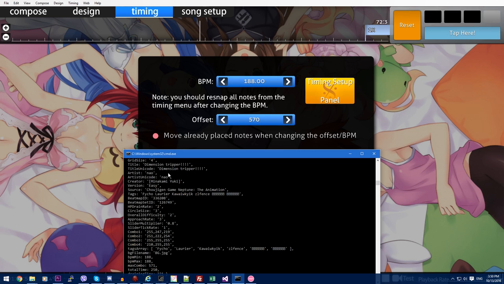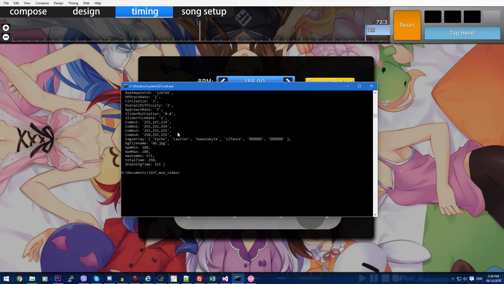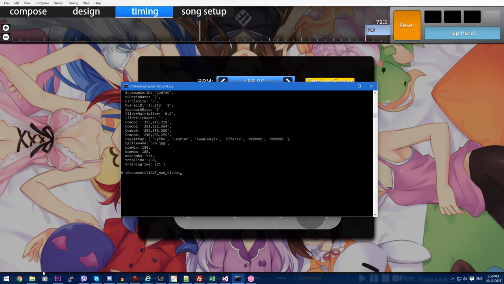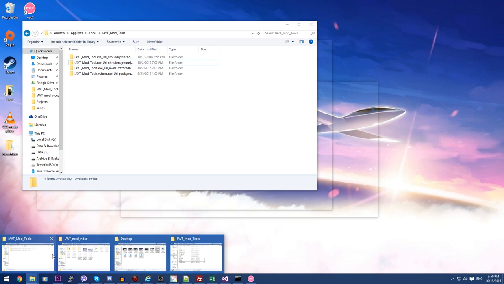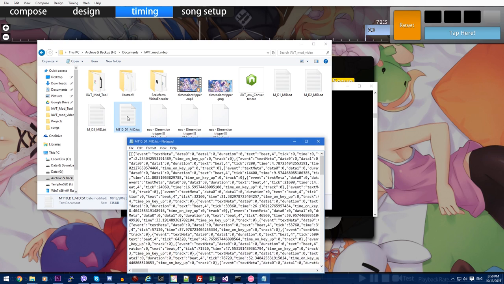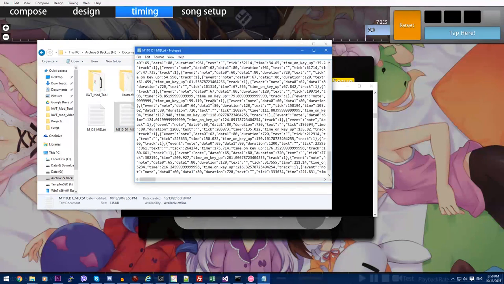So just press enter. It gives us all the hit objects that are in this beatmap and outputs m110d1mid. You can then open it up, and as you can see, there it is. There is the beatmap.